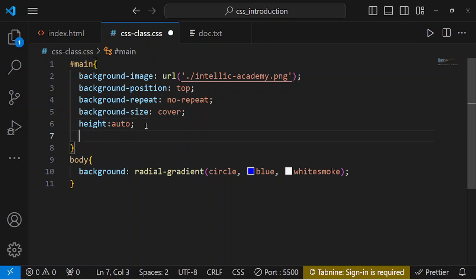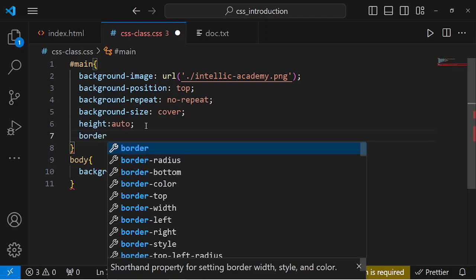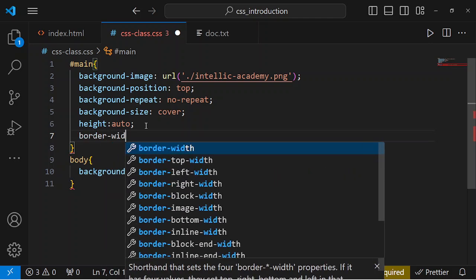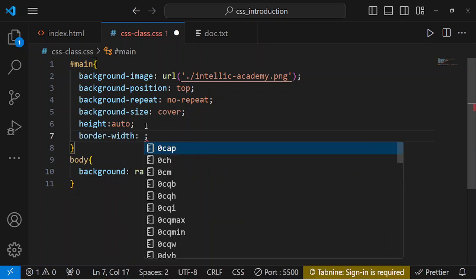We come here, border. Border width. That is the first one. Border width, how much width do we want to give it?